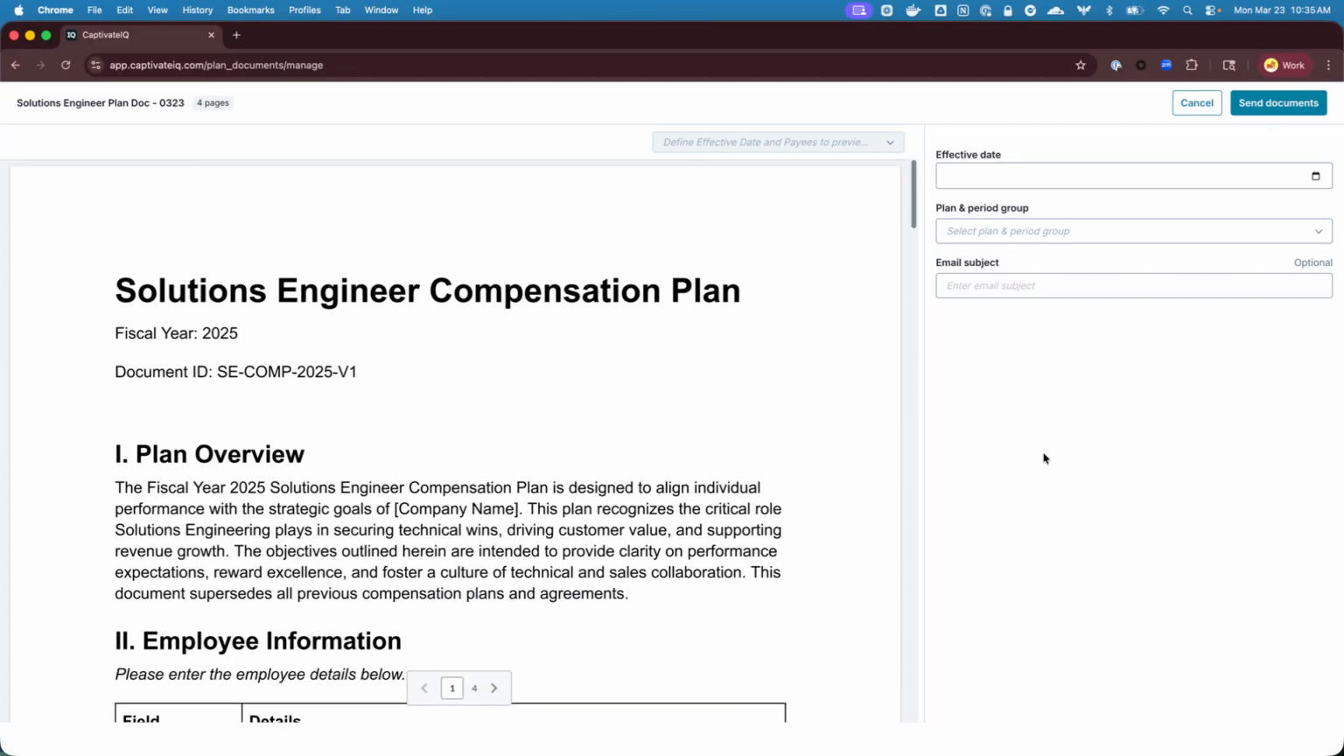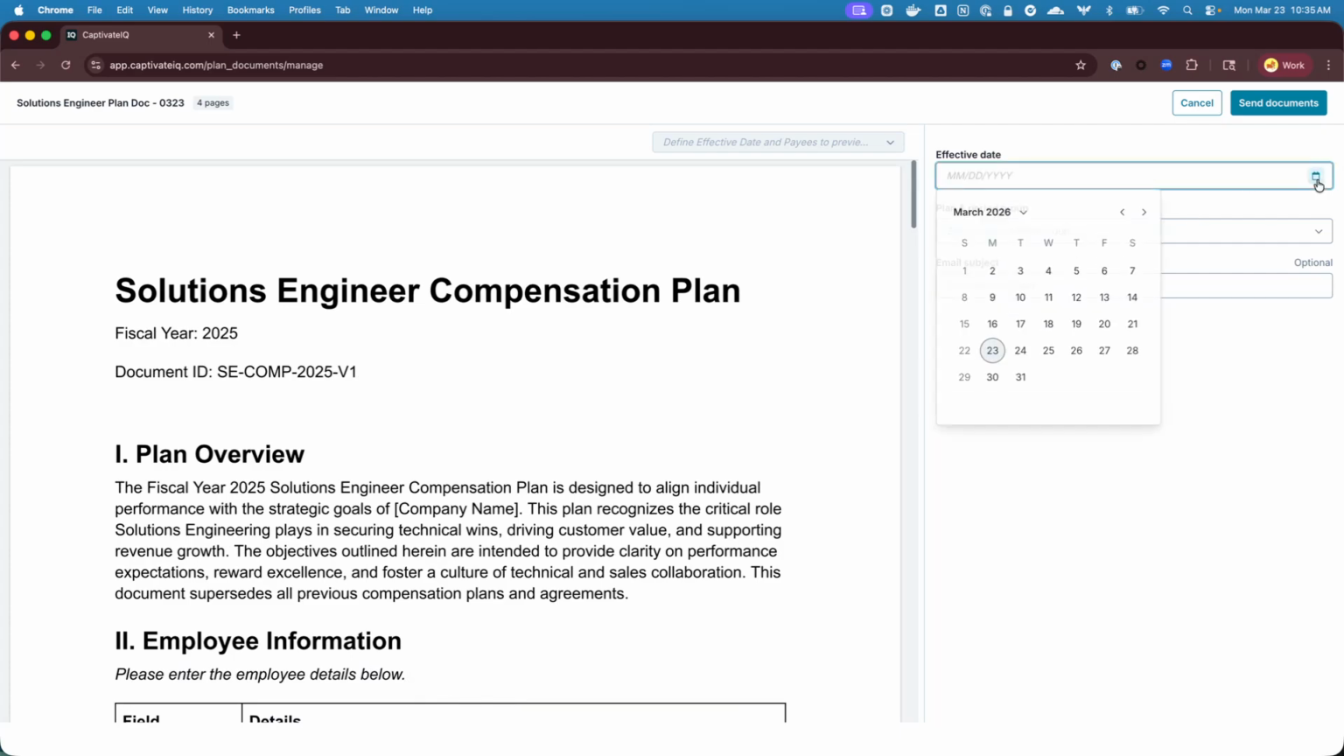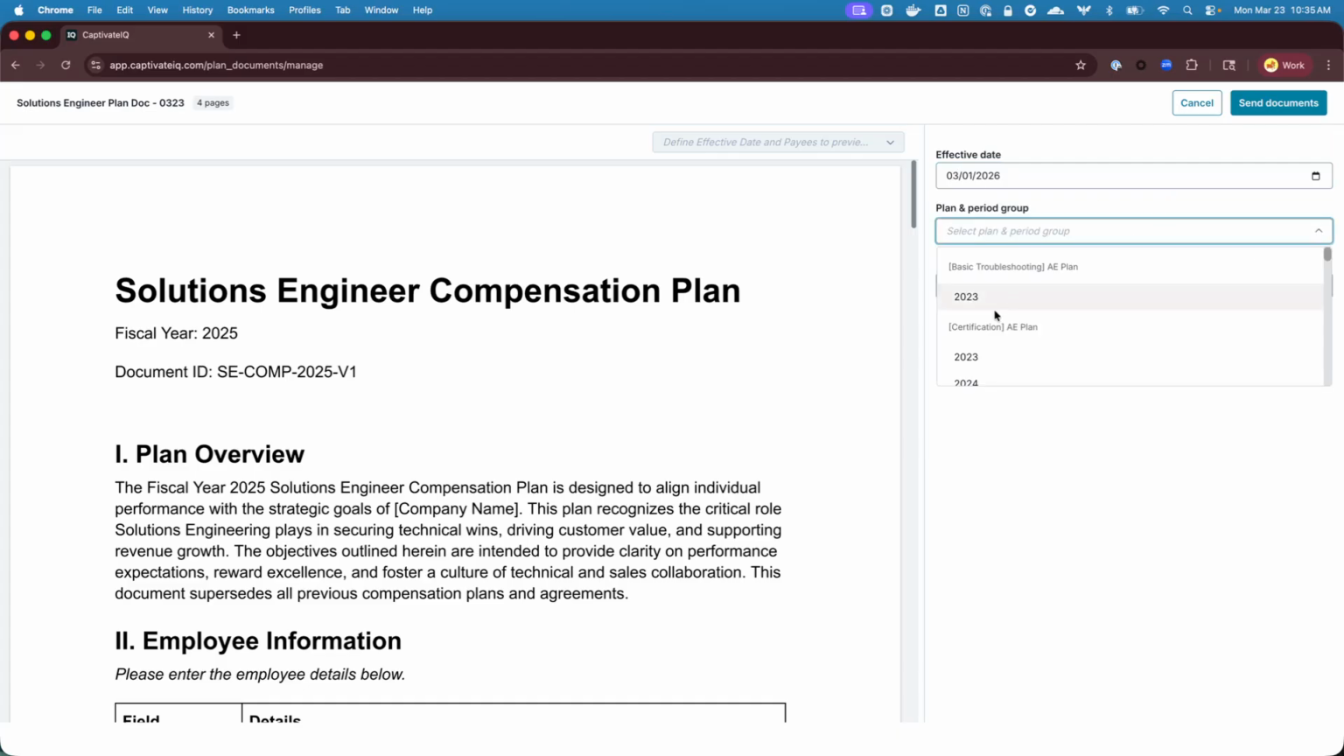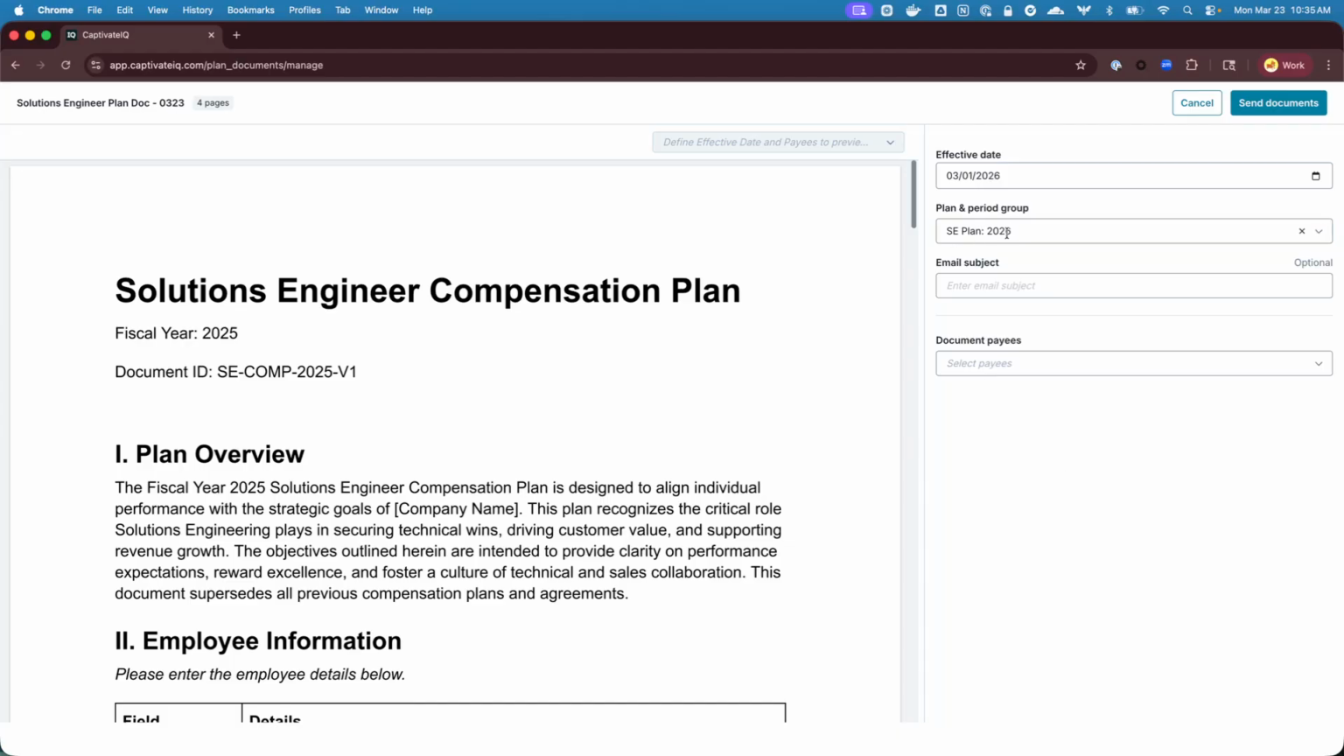So first things first, let's pick an effective date. This effective date represents the date at which you want the data on the document to be relevant. So let's go ahead and pick March 1st of 2026. Let's grab our Solutions Engineer Plan and Peer Group. And I'm going to select a couple of document payees. Let's go ahead and select both.